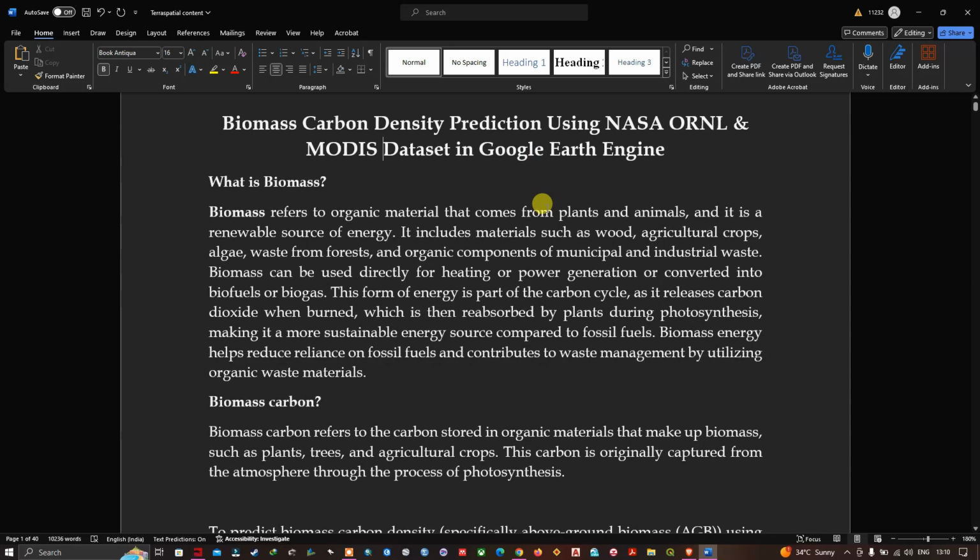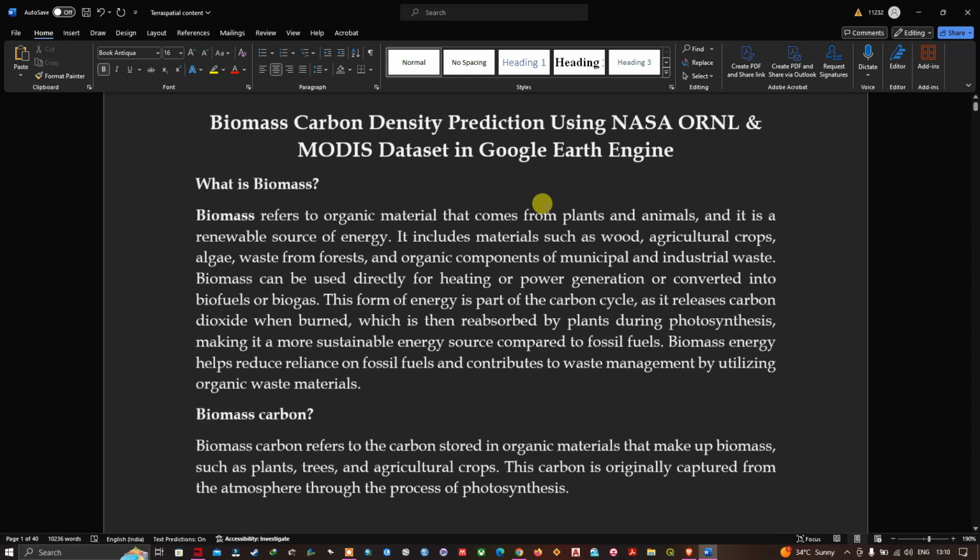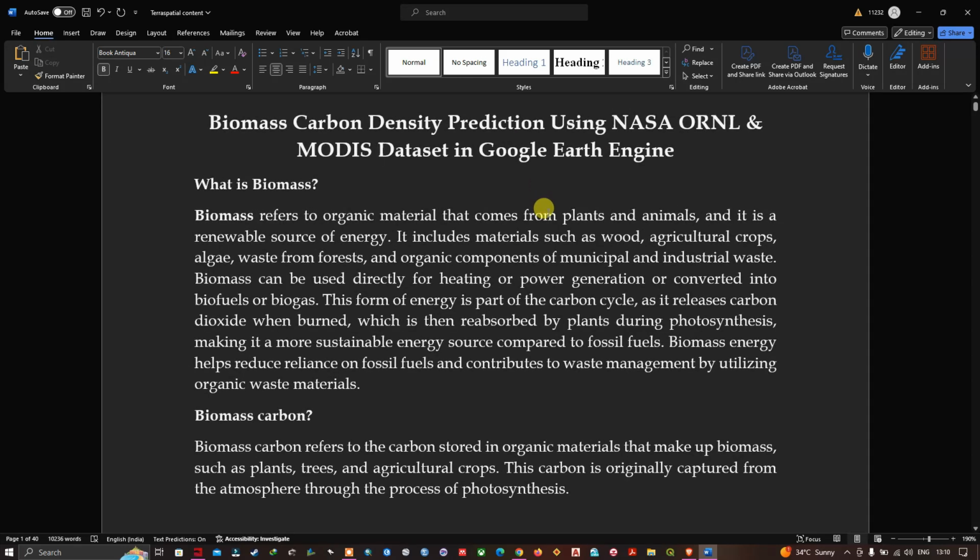So let me explain what biomass is. Biomass refers to organic material that comes from plants and animals, and it is a renewable source of energy. It includes materials such as wood, agricultural crops, algae, waste from the forest, and organic components of municipal and industrial waste. The biomass can be used directly for heating or power generation or converted into a biofuel or a biogas.